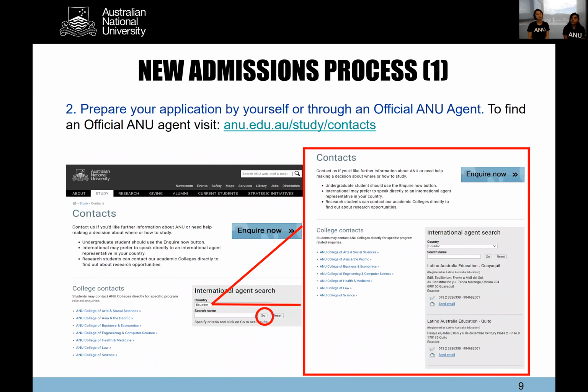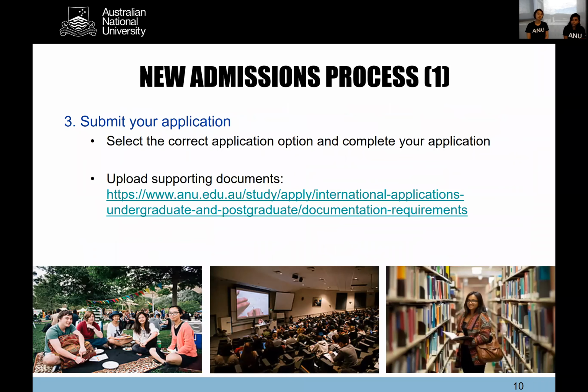Once you've selected the program that you wish to study, you can choose to prepare your application by yourself. You can also find an official ANU agent on the ANU contact page and seek advice from representatives in your country. Once you've prepared your application with supporting documents, you are ready to submit your application. Please make sure you have selected the correct application option and complete your application. If relevant documents are in a language other than English, an ANU accepted English translation is required. More information can be found on this website.